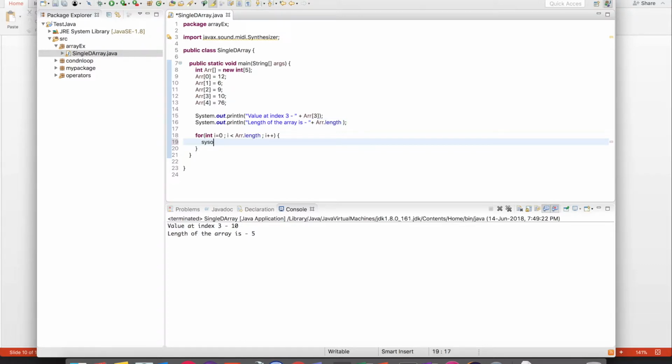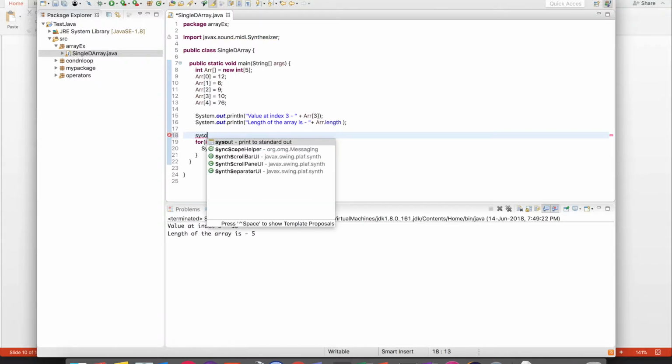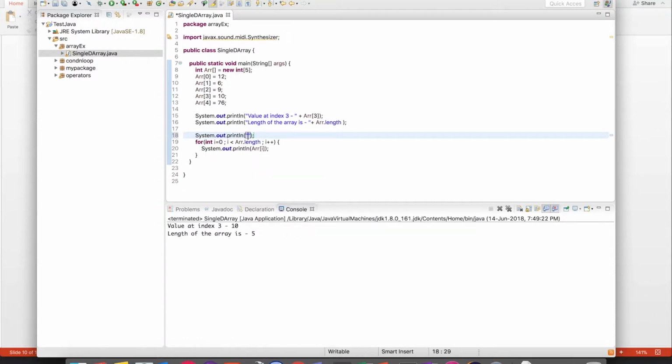Now how do I print this? As you can see on the 15th line, what I did, arr of 3, but here I need to print all. That means that I need to pass that i value into this, so that every time the i will be incremented. So first time it will be 0, then 1, then 2, like that it will print all the elements that are inside the array. So to make it more readable, I will say that elements of the array are, like that I can put.